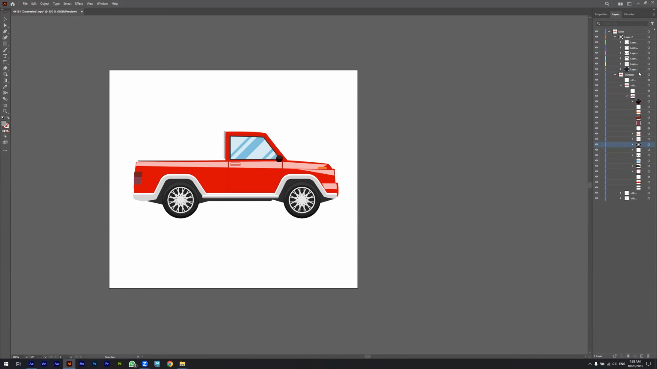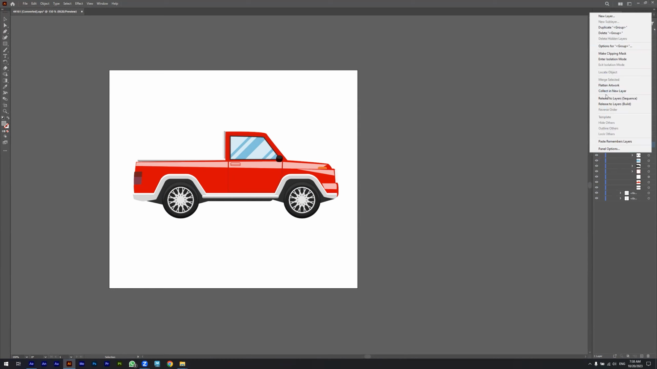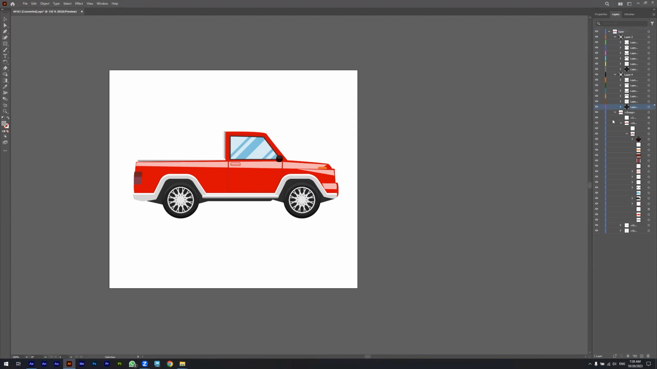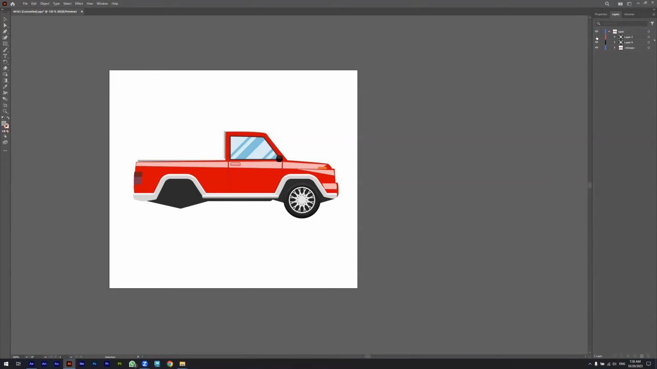I need to redo it for this wheel. Release to sequence. Now I have this layer containing the body, this layer containing the first wheel, and this layer containing the other wheel. I need to select them and drag them outside, but I still have this layer with the same color here, which means it's still part of the parent.